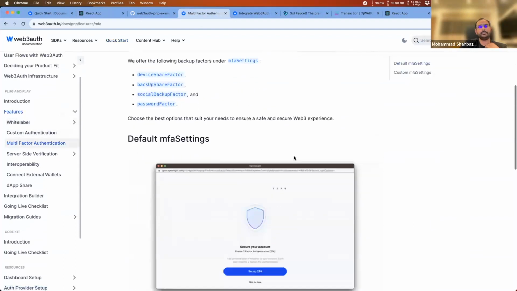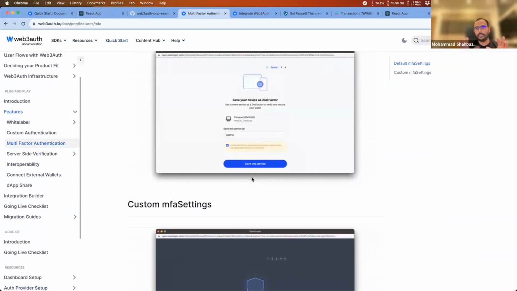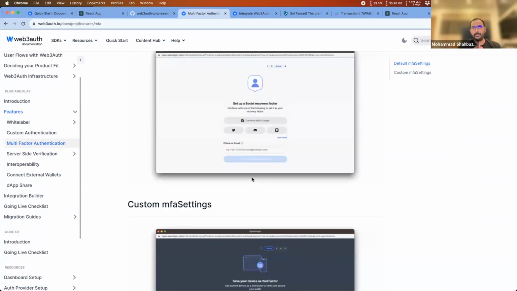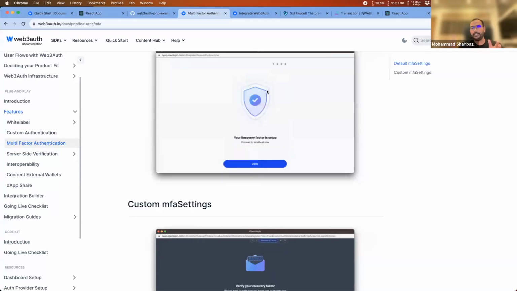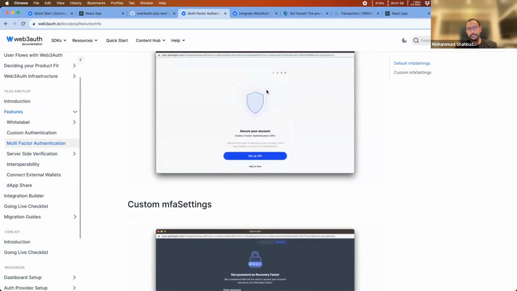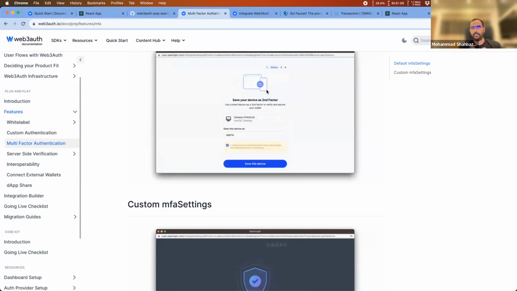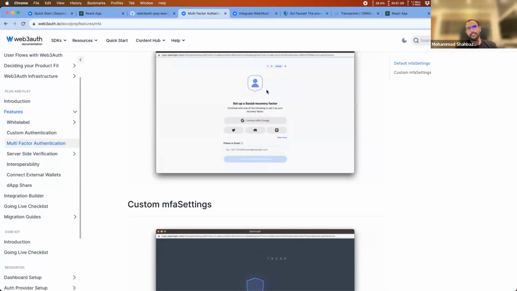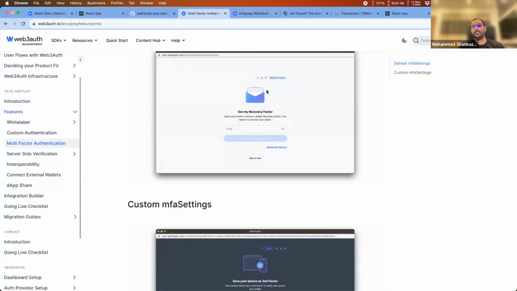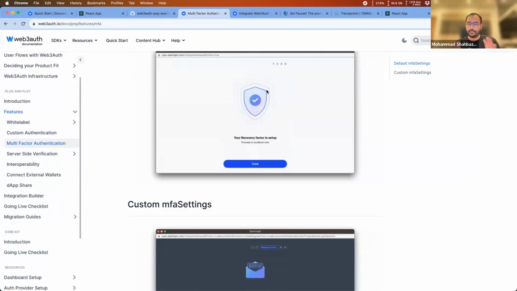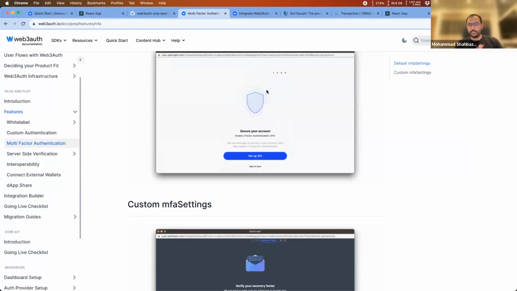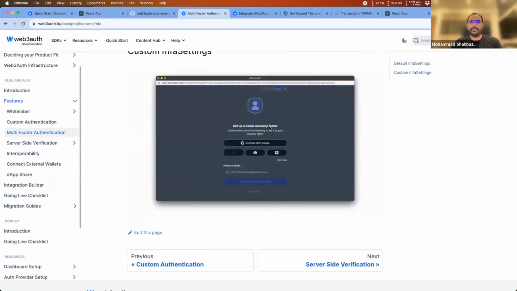The MFA screens are more of these screens. Once you have logged into any tab, it will ask you to set up recoveries. This is the default MFA screen, where we at least ask people to set up these recovery factors once they log in. One is the device, second is the social share, which is what you see, and the third is more of an email backup, where you get the share in the form of a seed phrase, so that you can just copy and paste it whenever the prompt happens.